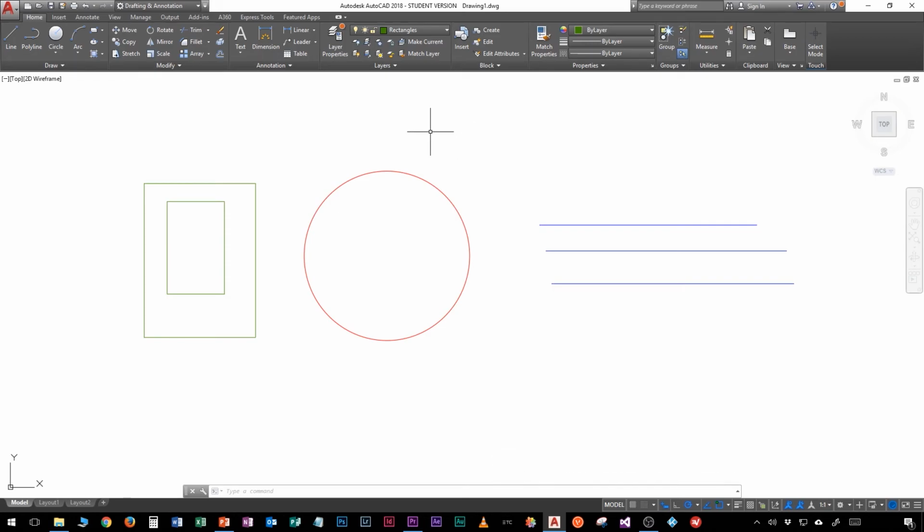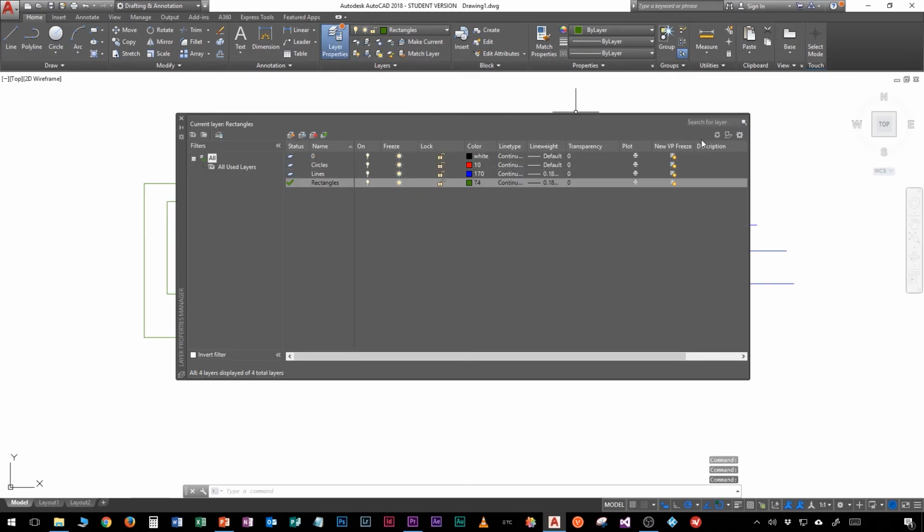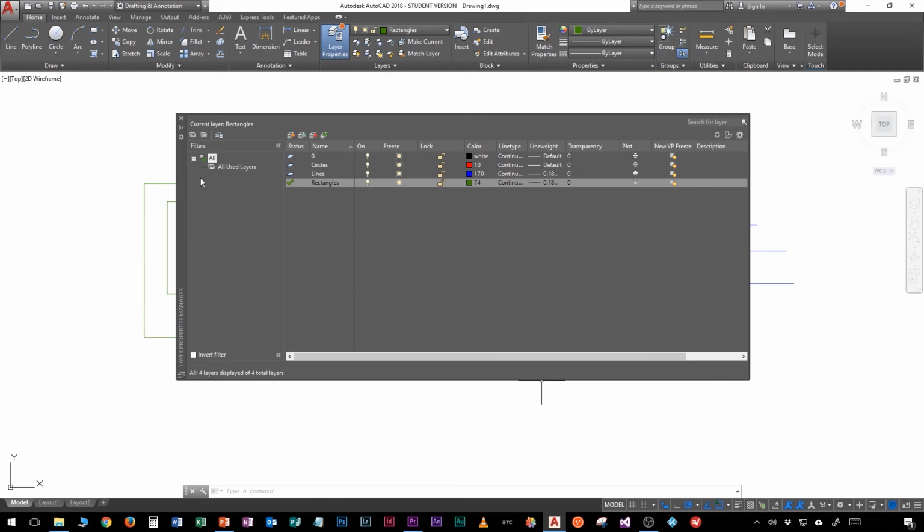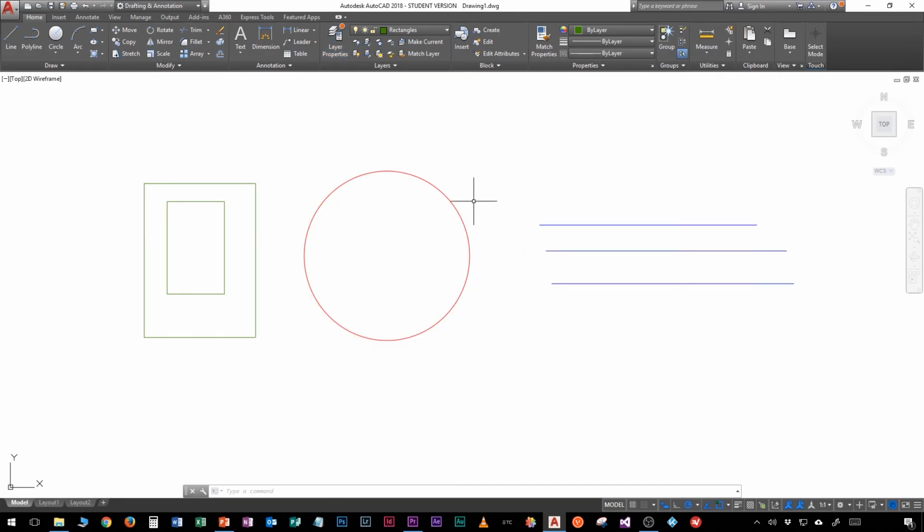If you find that it actually locks and fades the layers rather than switching off the visibility, then you need to go back to the layers properties menu and come over to this little cog in the top right hand corner, and there's a setting in here called isolate layer settings, lock and fade or off, and if you find that it's fading them, then you need to select off on the radio button and then click OK. Redo it and you'll find that it's now behaving as you'd expect.